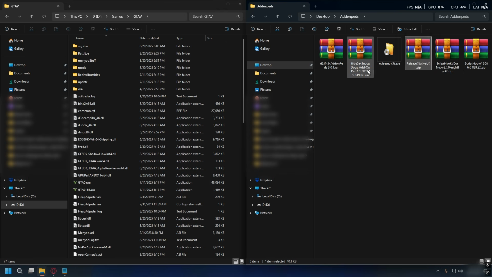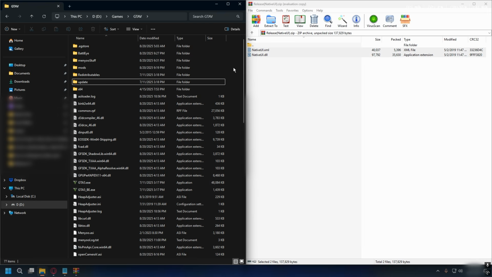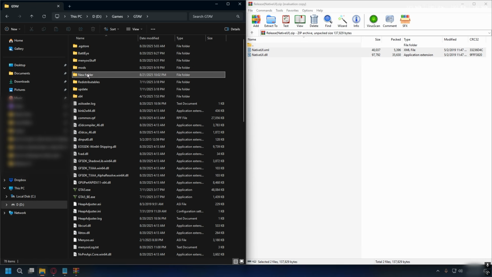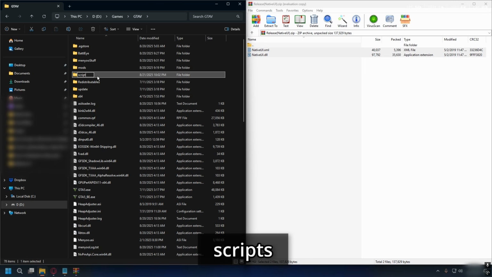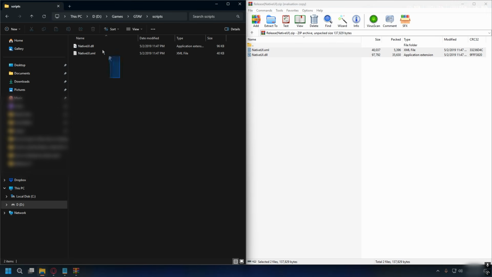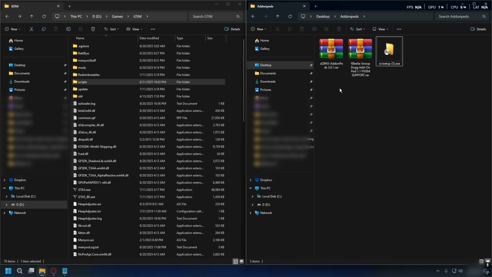You can open it up with WinRAR, and here you'll have these two files. And now what you need to do is create a scripts folder. If you already have it, you don't need to create a new one, but in this case I don't have it. So what I'm gonna do is right click on GTA 5 directory, select new, and then folder. So you'll have a new folder here, and we're gonna rename it to scripts, and then we're gonna drag and drop these two files into the new scripts folder. So just like that. Now you can delete all of the installed zip files, and let's install the AddonPeds.